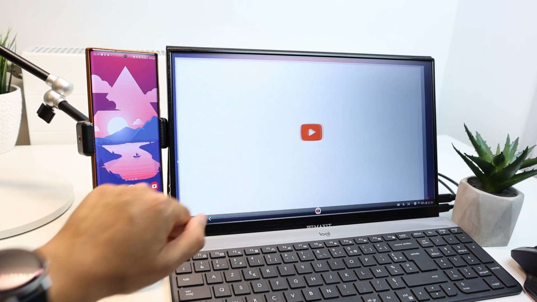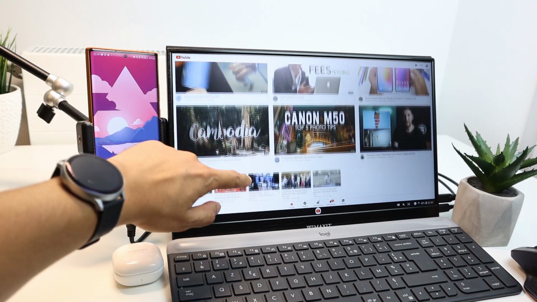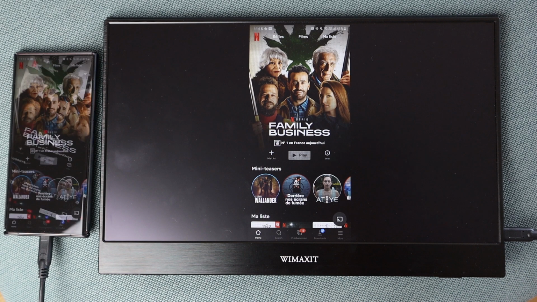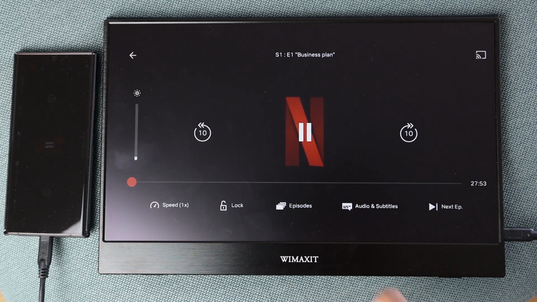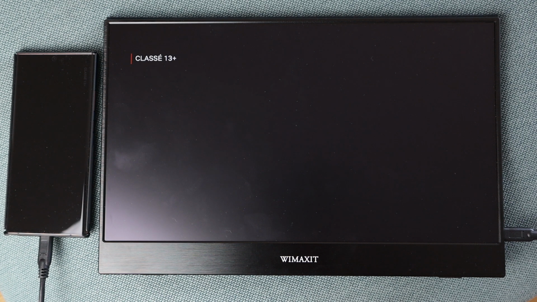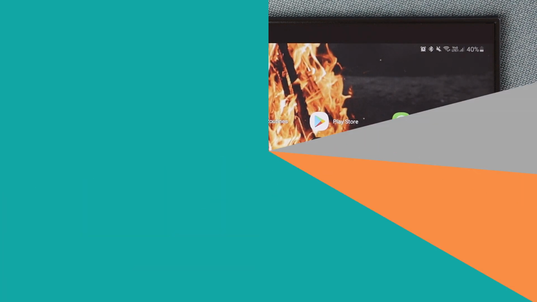At the end of the day, with this touchscreen monitor, your phone can act as a big tablet for watching movies, either with DeX or just by mirroring your phone display and accessing your favorite streaming apps. The touchscreen on this monitor makes it very handy to consume media. And the monitor can also run on the phone's battery.